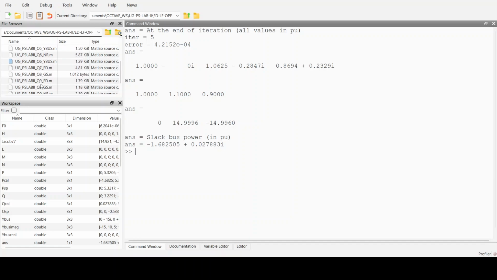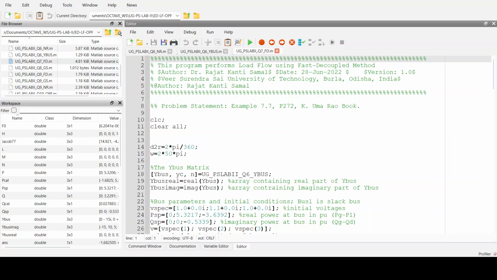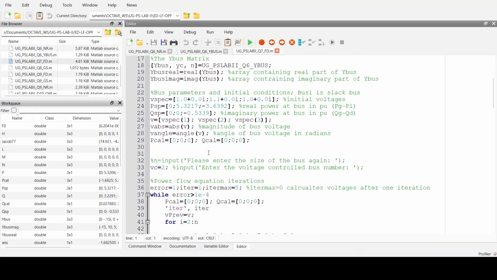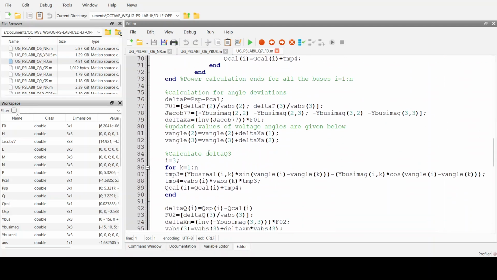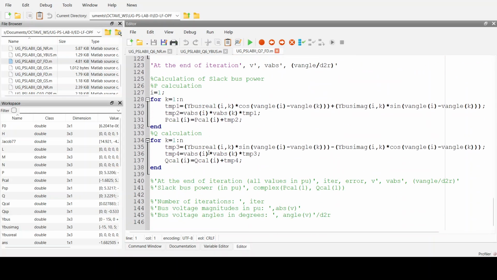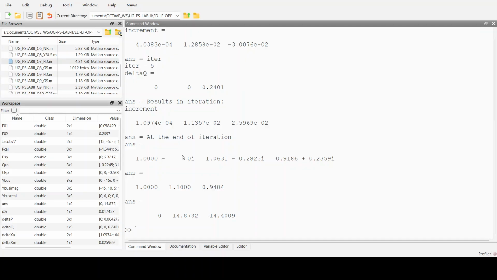The last question in this group is using the fast decoupled method. So that is question number 7. Again for this, as you see, the fast decoupled method is implemented here. So we'll run this. The number of iterations, various values, and voltage magnitudes are given.